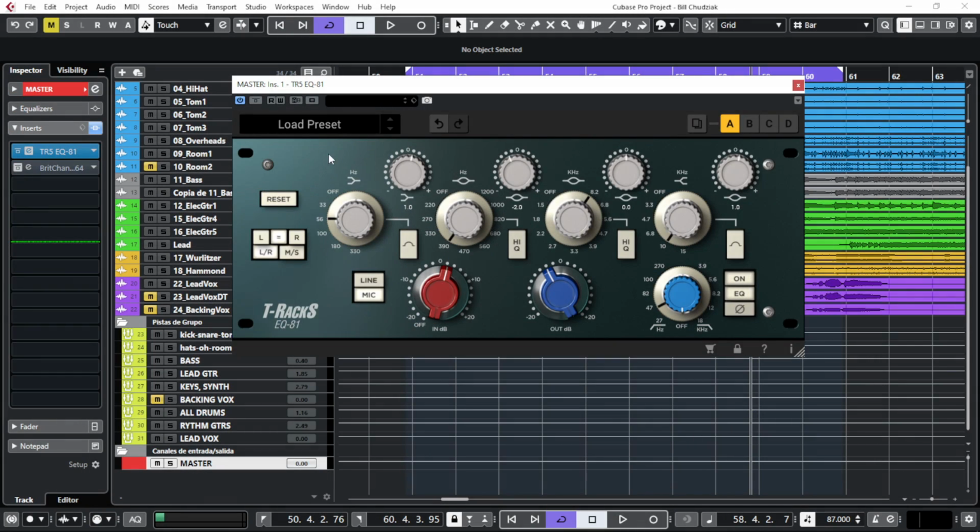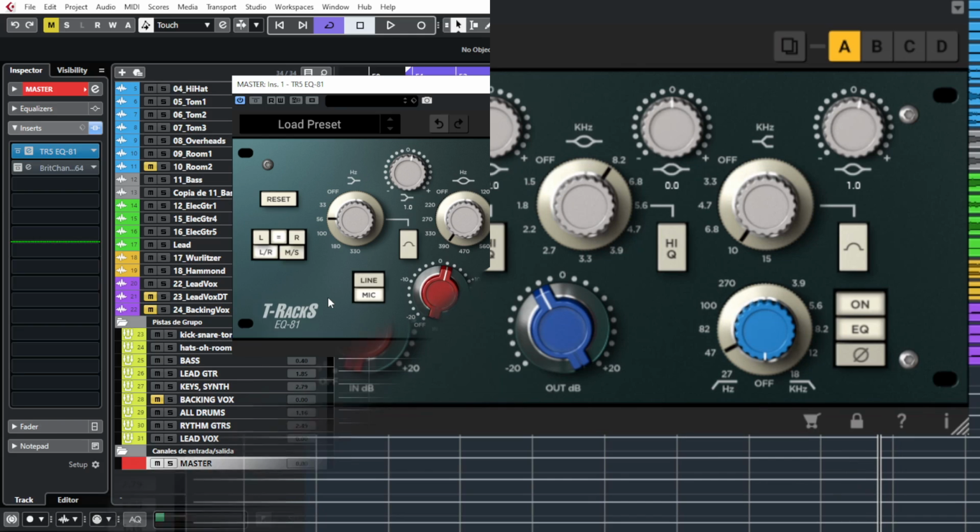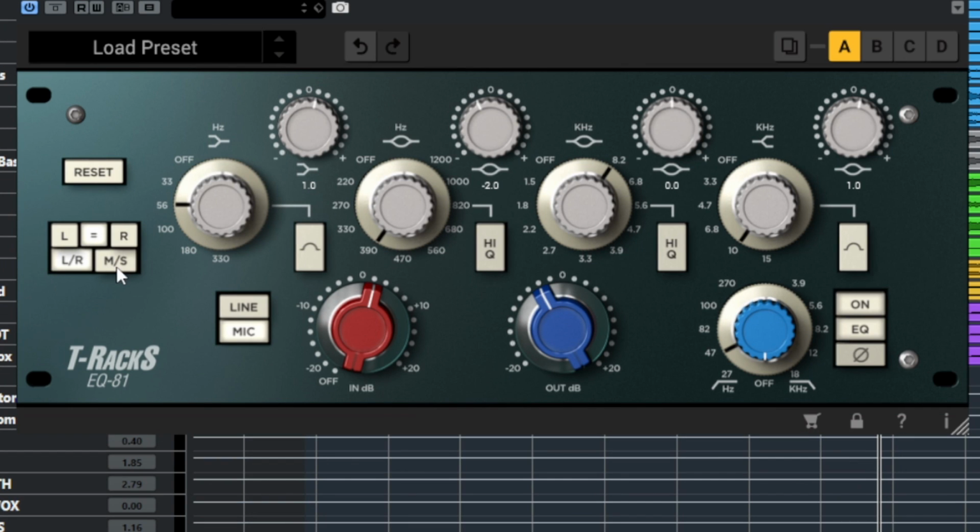Let's take a look first at the T-RackS EQ81. This T-RackS is an emulation of the evolution of that famous equalizer. First of all, you have here mid-side processing, which by the way the Analog Obsession plugin doesn't come with. You can choose left and right. You can also process the mid-side. I am gonna be using it here. You have a little bit more control here on the T-RackS EQ81 than in the Analog Obsession. Let's take a look here.